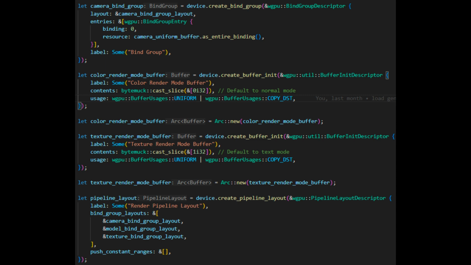Here we create the bind group for the camera, which we will use alongside other bind groups during frame rendering. We also create the two buffers for the render mode. The color instance is set to 0 and the texture instance is set to 1. Finally, we bring all of the bind group layouts together into a pipeline layout.